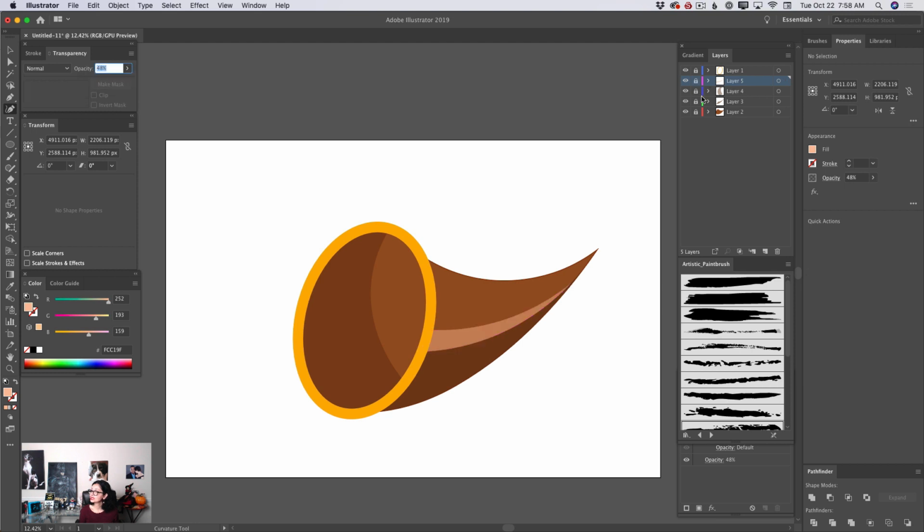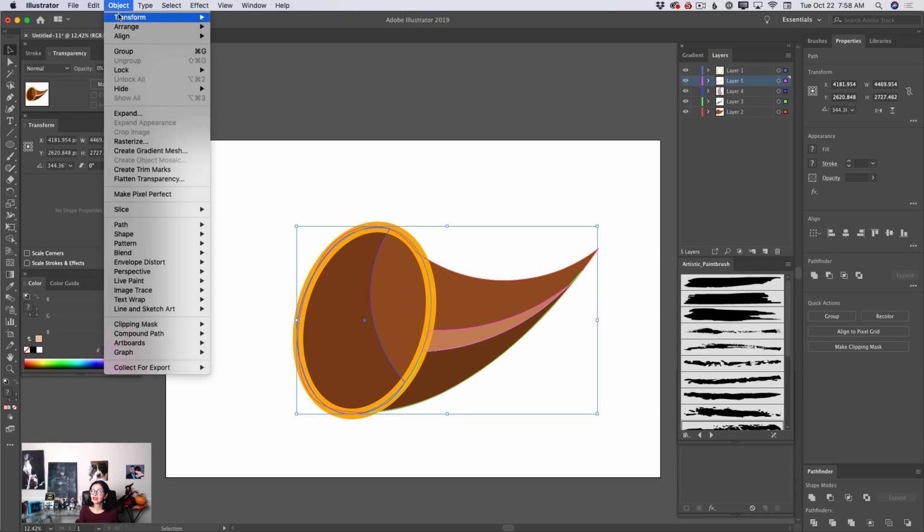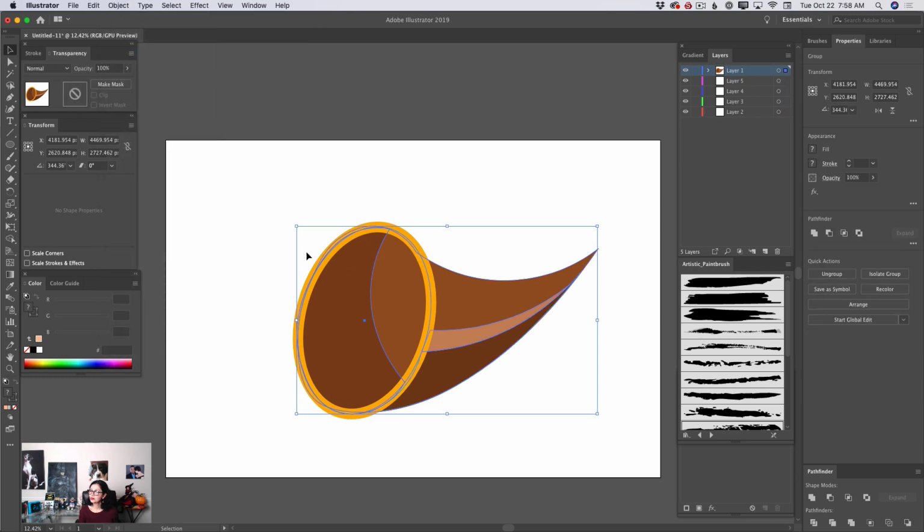Perfect, and I will lock this layer. I love my cornucopia, everything as I wanted. What I want to do right now, I would like to group everything together. I will unlock all my layers. I will switch to selection tool. I will select all my layers. I will go to object group, and voila.